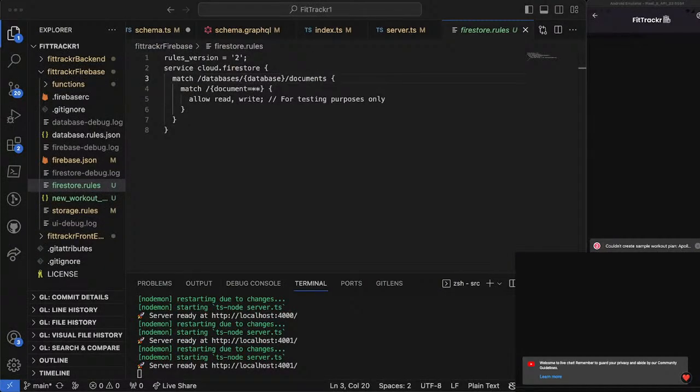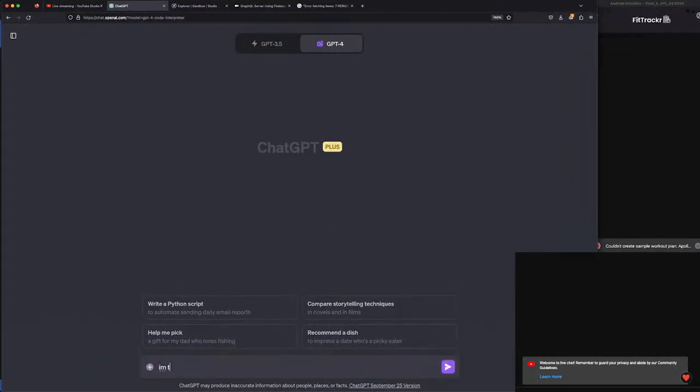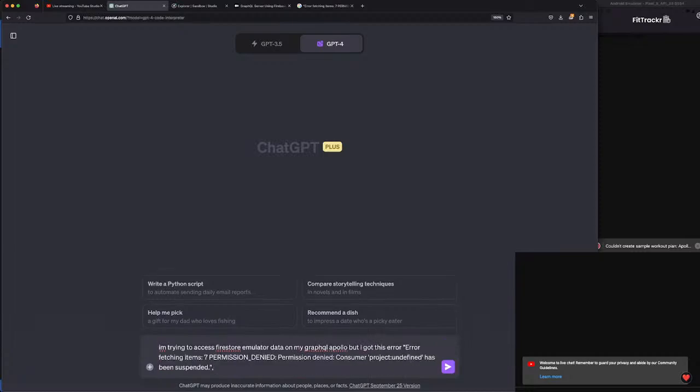I'm gonna try using GPT-4 because I think that's gonna be way better with our specific issue that we have. So, let's see here. I'm trying to access Firestore emulator data on my GraphQL Apollo, but I got this error. Here is my code.